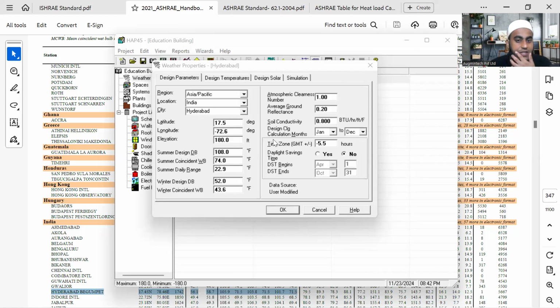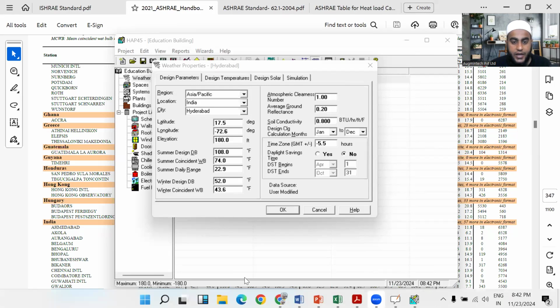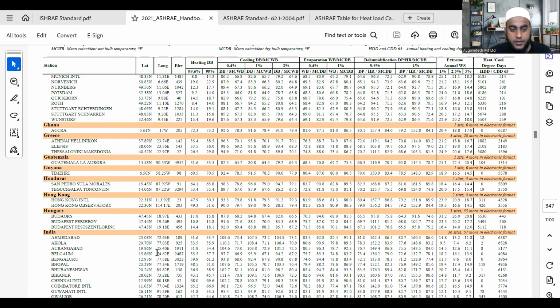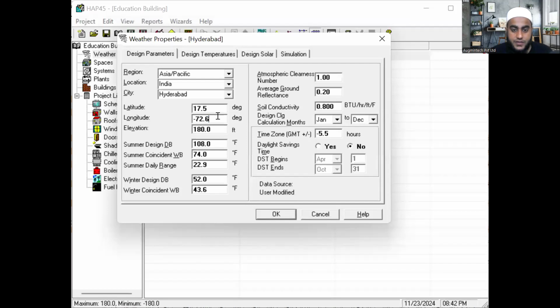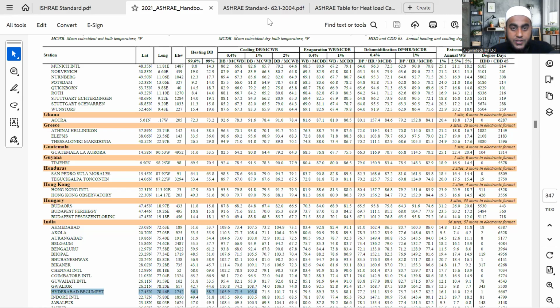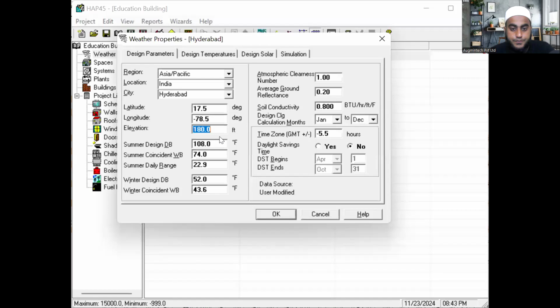Okay. So if it is visible, see here the longitude value when you look in the ASHRAE handbook for Hyderabad. Hyderabad Begumpet is 78.46 east. So you have to consider minus 78.46. Okay. Elevation, tell me fast, please. 1742. Okay, elevation is 1742 feet. So here I'm writing 1742 feet.